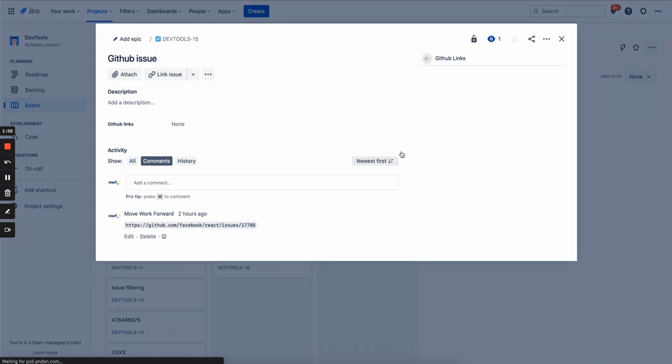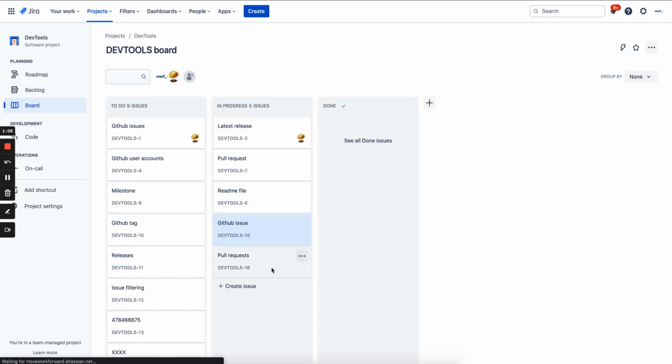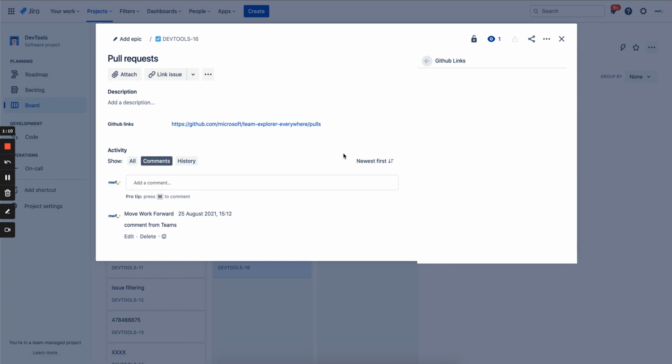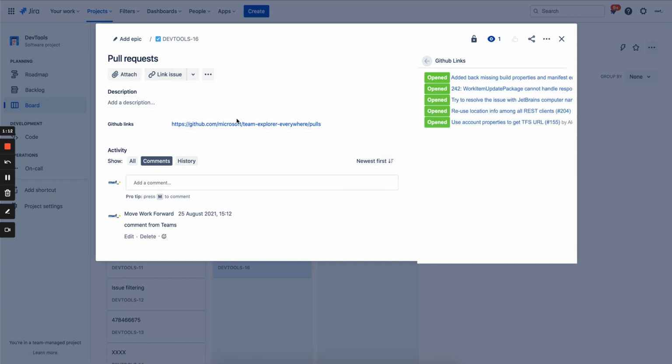GitHub issue is shown as well. In this case, it's a closed issue with labels and comments and everything. Plus pull requests. In pull requests, here's a link.